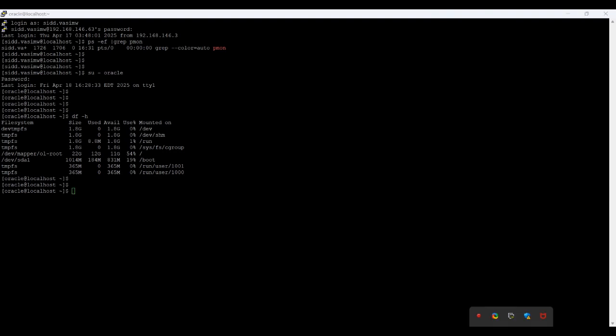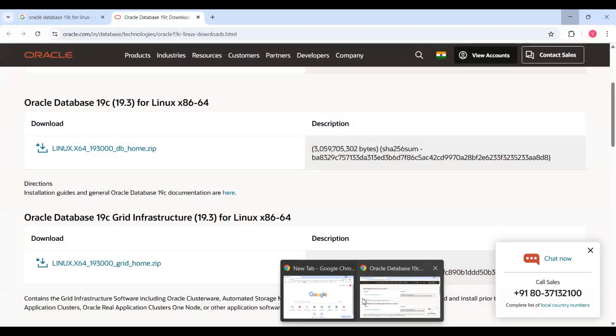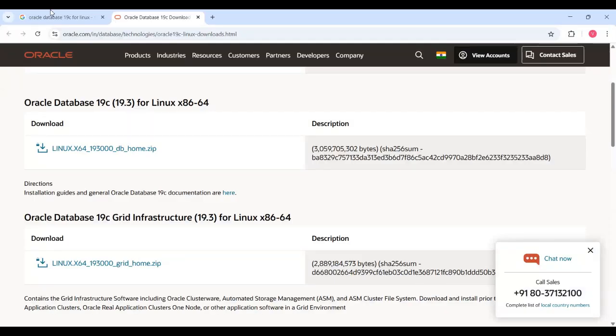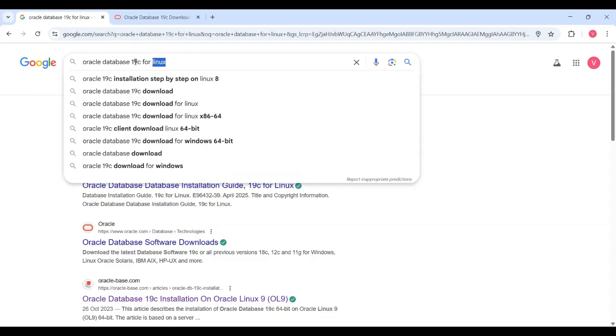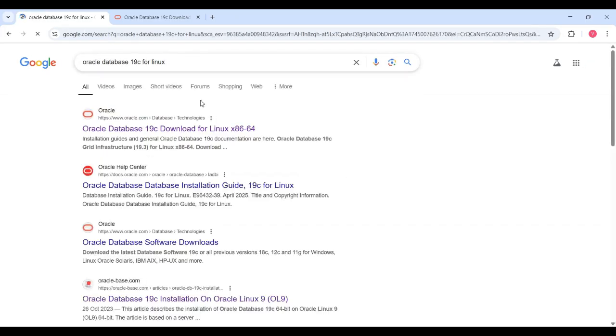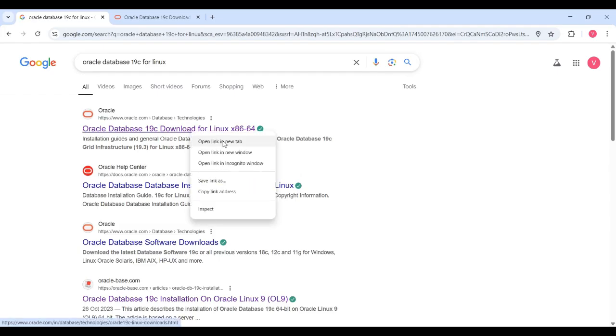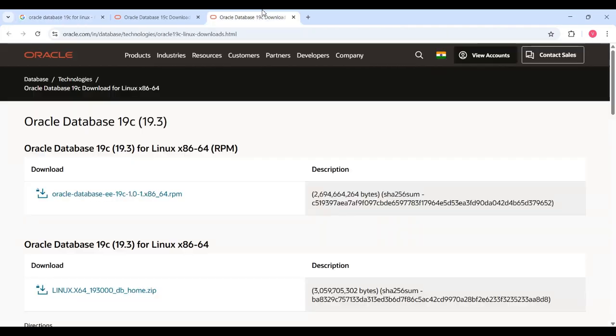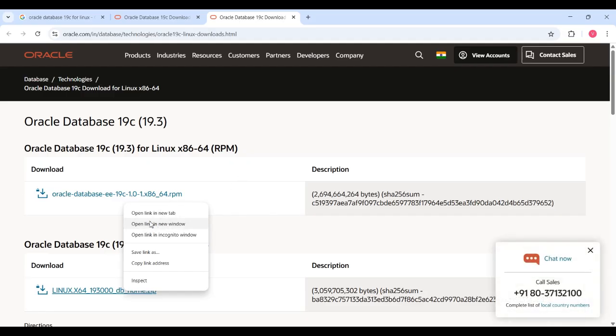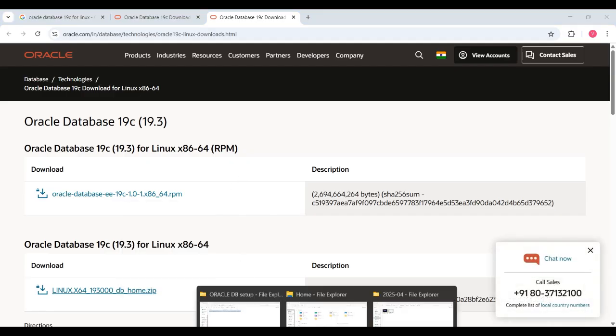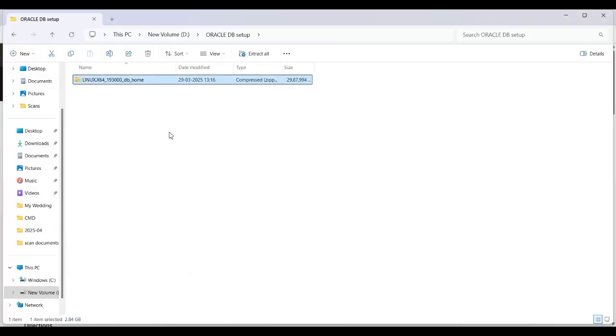I have already downloaded the Oracle 19c file. I will show you how to download the Oracle file. You can go to the Oracle database 19c for Linux, go to this link, and you can see the option here, and you have to download this file. But I have already downloaded it, so I will show you. There is a path where I have downloaded the Oracle patch.